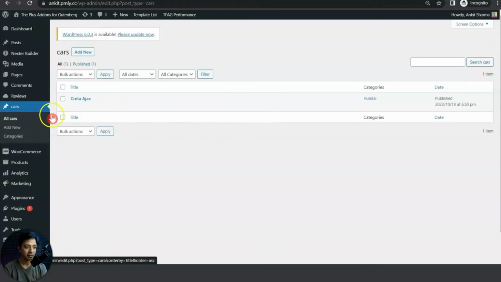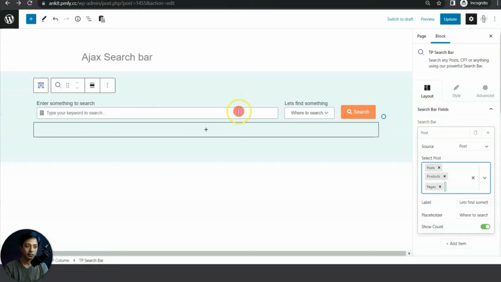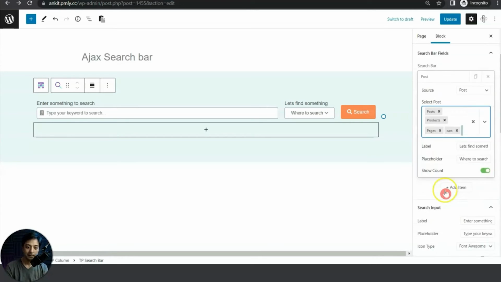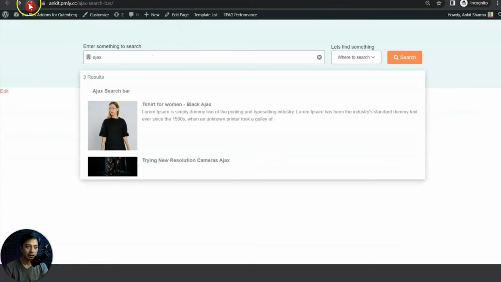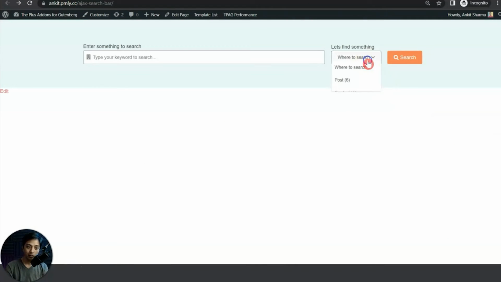Now in our backend here we have a custom post type, that is cars. We have just created a sample post like Creta Ajax, and we have this Ajax term here as well. So in our search bar settings, here in the source we can enter cars, which is our custom post type. Let's select this and let's update this page from here and refresh our front end. So now along with our blog post, product and pages, we have custom post type cars as well. And here we can see one post.